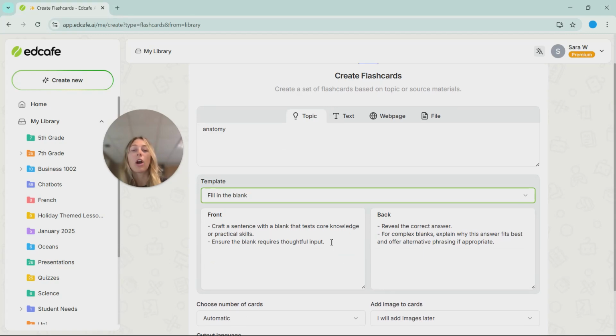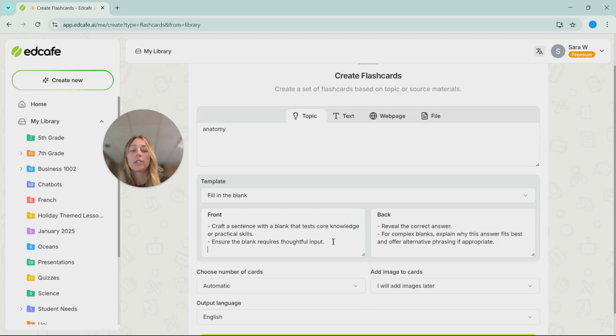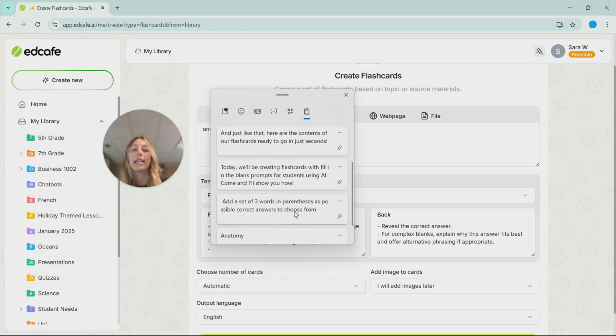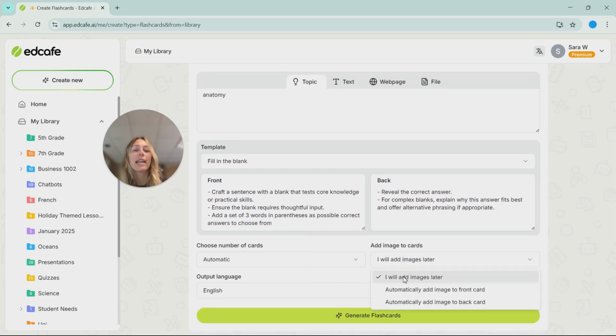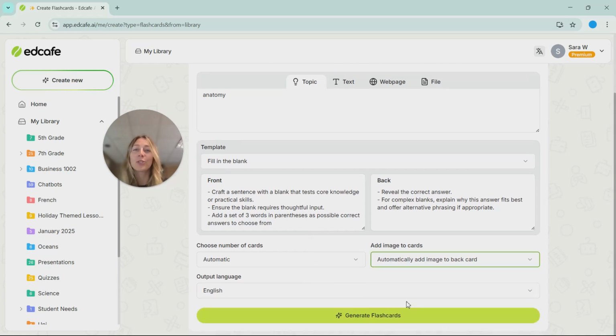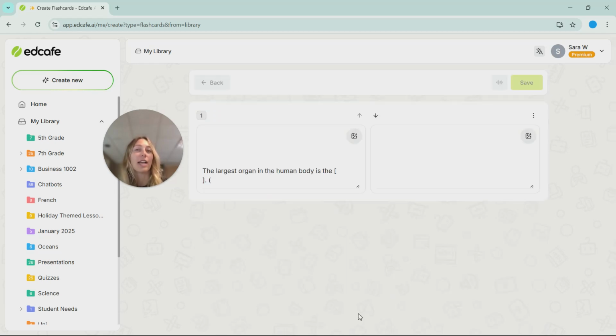And on the front of our card, we want to add some special instructions to include those answer choices. So let's just enter here and we will add in our 3 sets of words in parentheses as possible correct answers for our students to choose from. From there, let's add an image to the back of the card so that they can see an image of the correct answer and we can generate our flashcards.